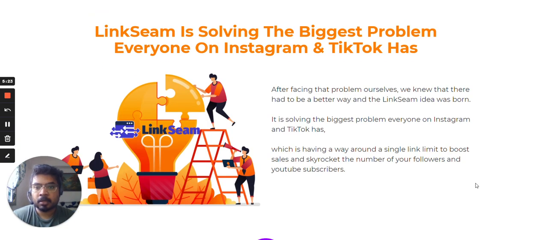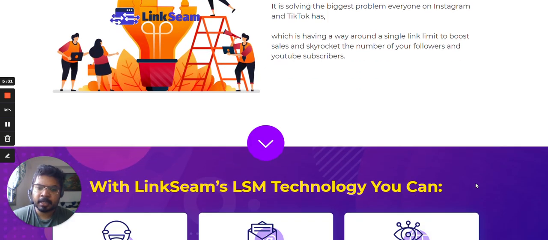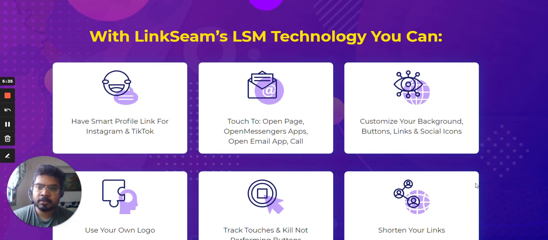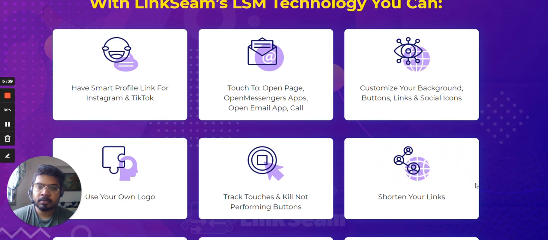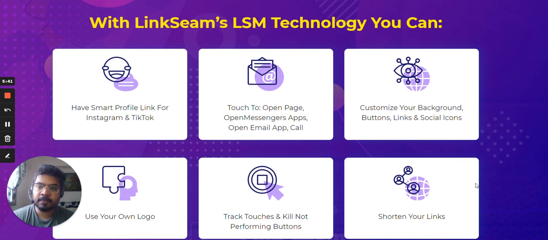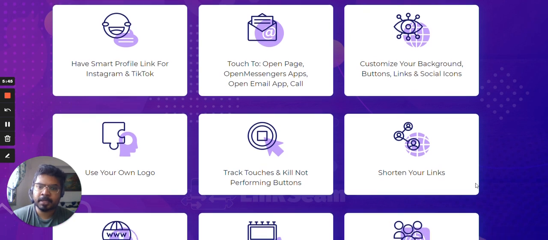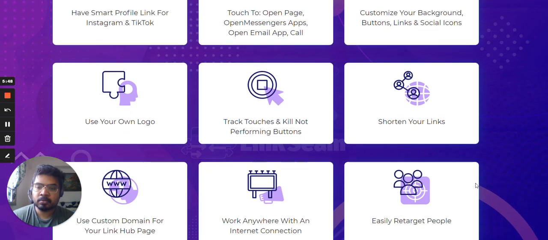One of the most powerful things is that you can go all out with LinkSeam. You can promote multiple links and get higher conversions. You can have smart profiling. These are all the features of LinkSeam. You can customize your background and add your own logo.